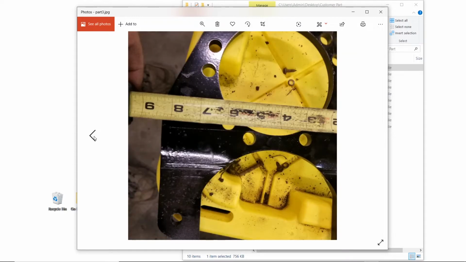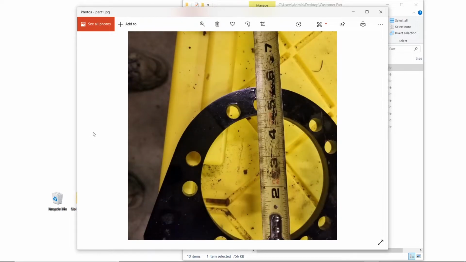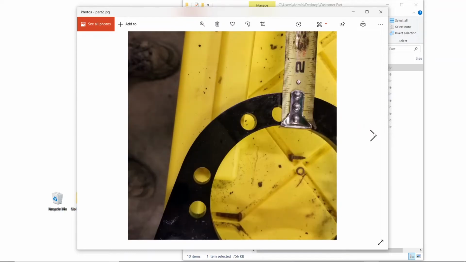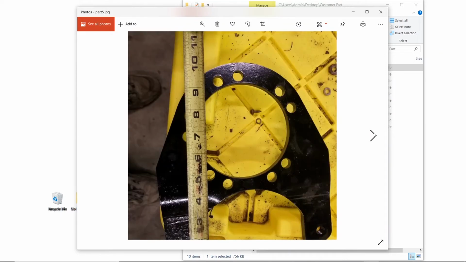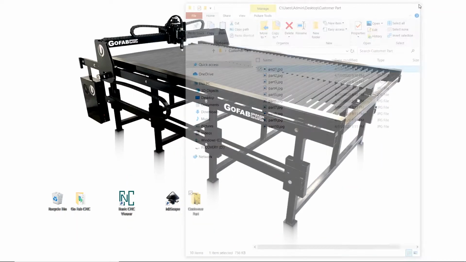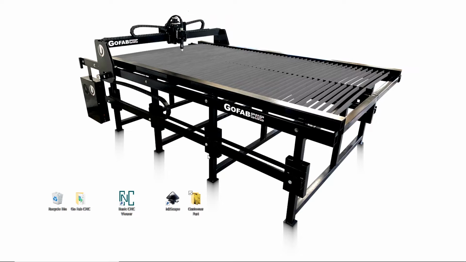So let me see if there's one that shows. Okay, here's one showing the width. It looks like it's 8 1/4. Let's see if there's one showing the height. And then that way. There we go. Looks like it's right at 10 inches, and I'm assuming that's at the bottom of that point on that left leg. Alright, let's get out of this. We're going to close that. We don't need it anymore. Now we're going to open up Inkscape.